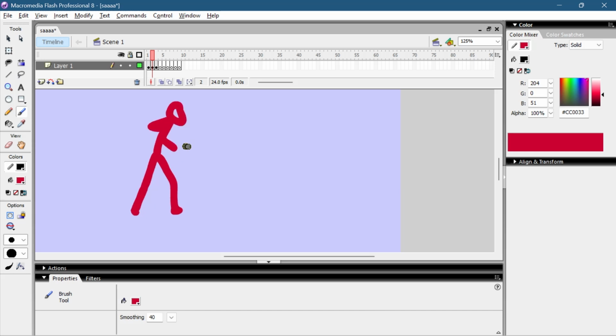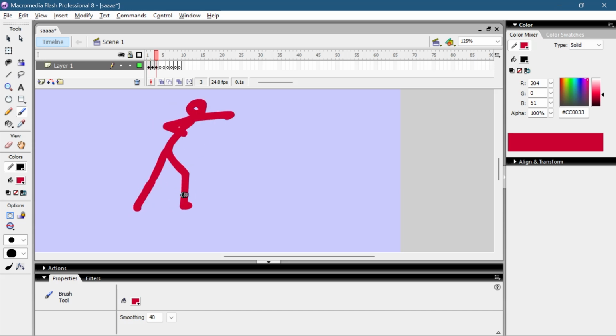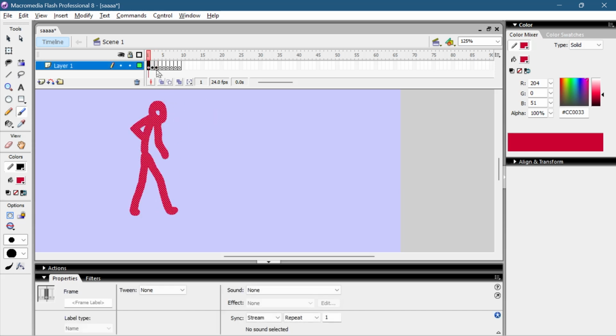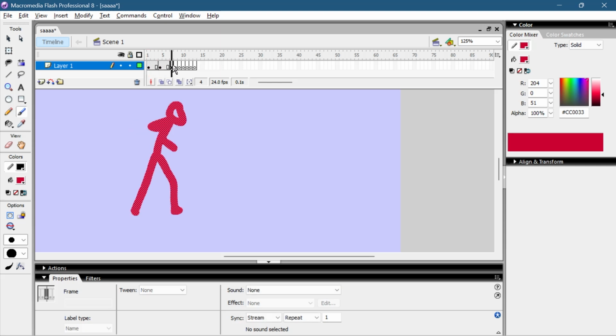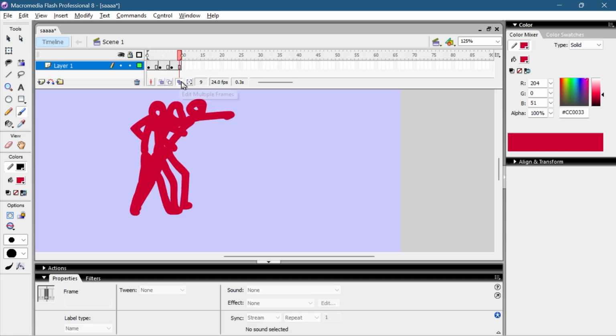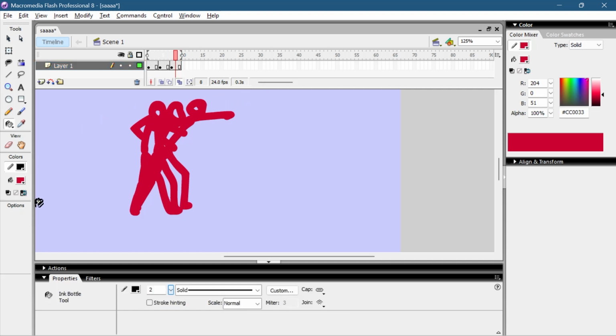So if you have an animation like this, I just use 3 frames. Use the edit multiple frames feature and you just drag your onion skin range to the end, to both ends of the animation, and then you can click on all stick figures. Much easier than going through all the frames.